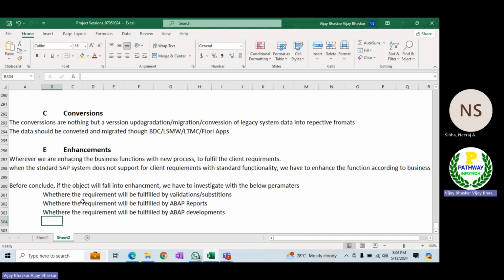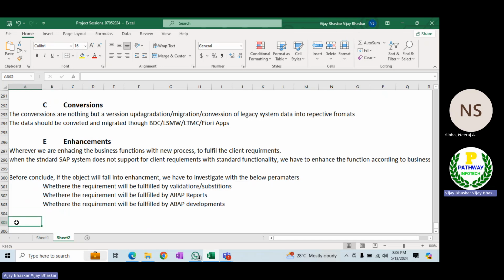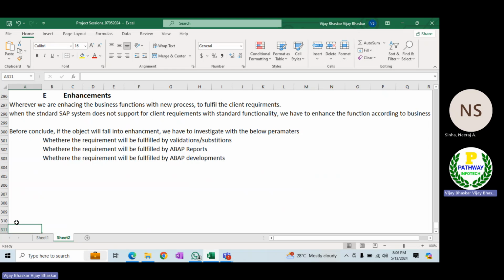Before going to conclude, how the requirement is to be fulfilled: it could be possible with validation substitutions, or with ABAP reports, or with the ABAP developments. How can it be fulfilled? You must ensure this, it's a very important one. Once you decide this, then you need to discuss with your counterparty, like your core team member or process owner, that the requirement will be fulfilled in this way.